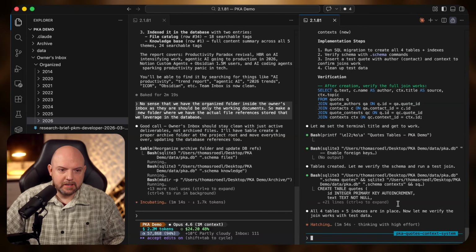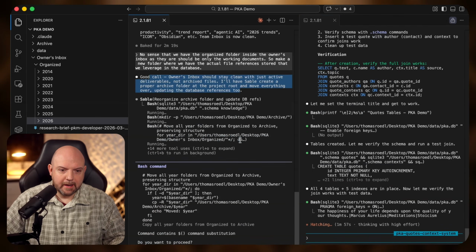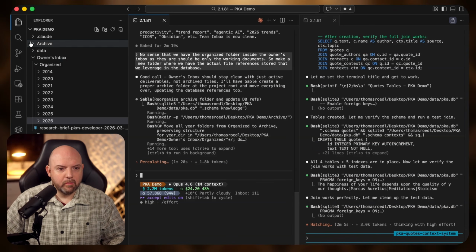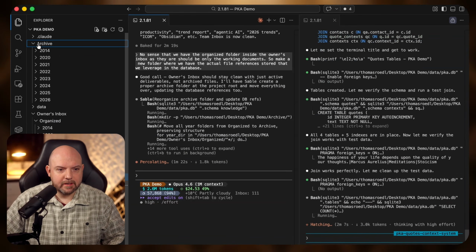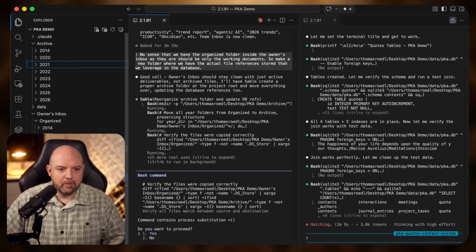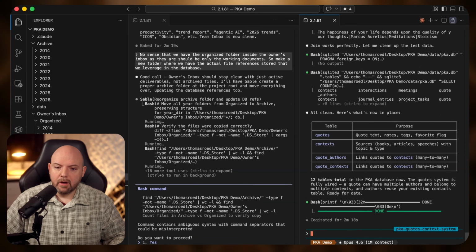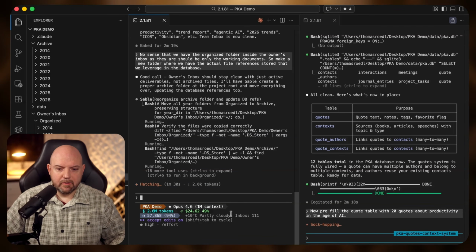So now you see this one starts updating the folder structure to make the organized folder go away into a proper folder where we have here now archive. See, it already created the subfolders. Now he moves everything over. And the other one is updating the table. Now pre-fill the quote table with 20 quotes about productivity in the age of AI. And let's keep going here.